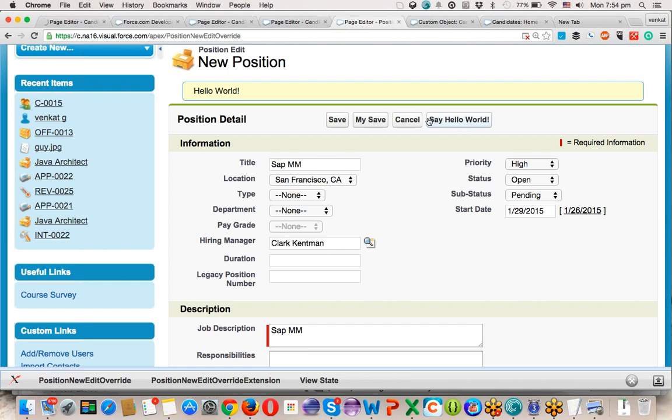So this is a custom requirement I am thinking about. Instead of saying hello world, I can say check duplicates. I click on this, and I can show some page saying there is a duplicate with the same SAP MM position. Why can't you hire for the same thing? Why are you creating a new record? I can say that.